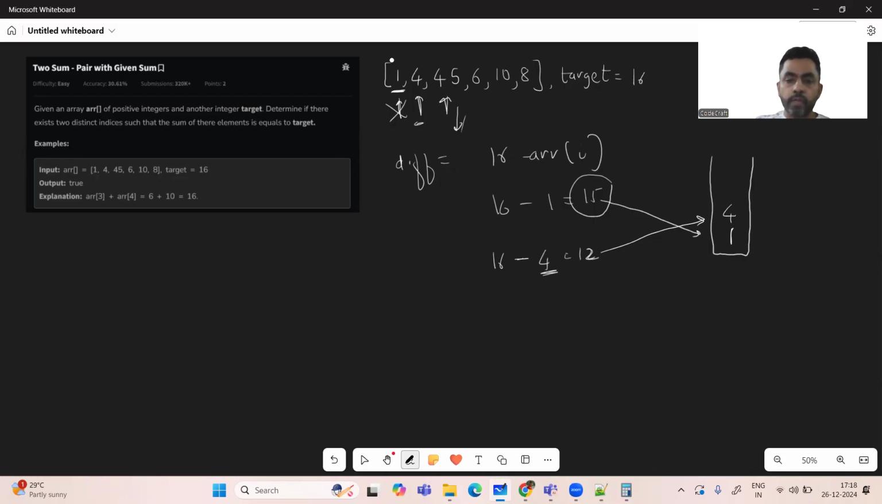Now we have 45. 16 minus 45 we are going to do, which will be a negative number, for example 16 minus 45, whatever some negative number it is. We're going to check if it is present in the hash set. No, it is not present. We are going to push this 45 into the hash set, and we are going to move ahead.